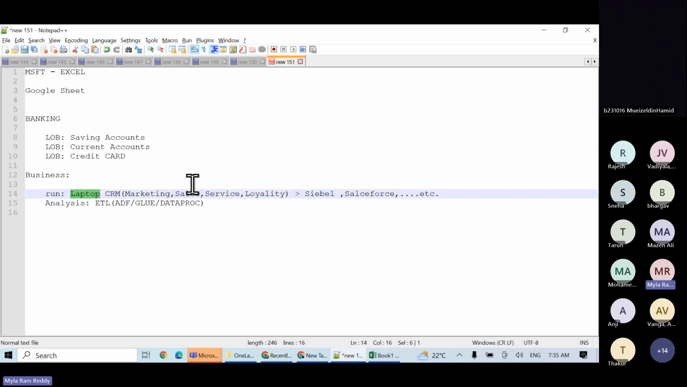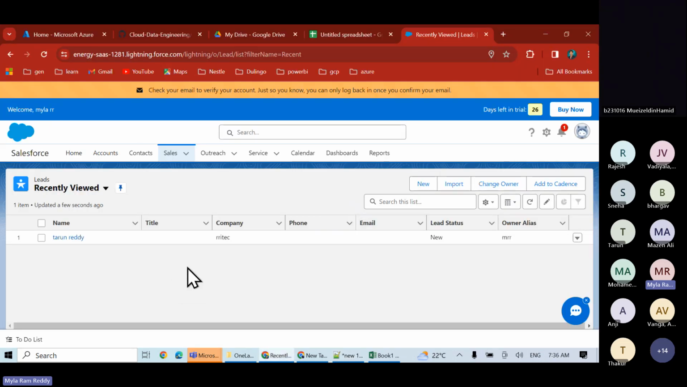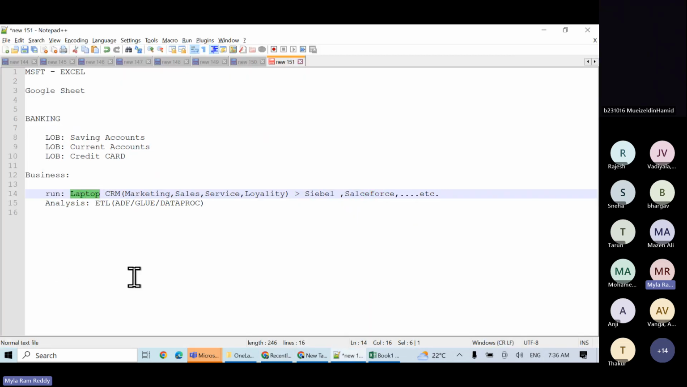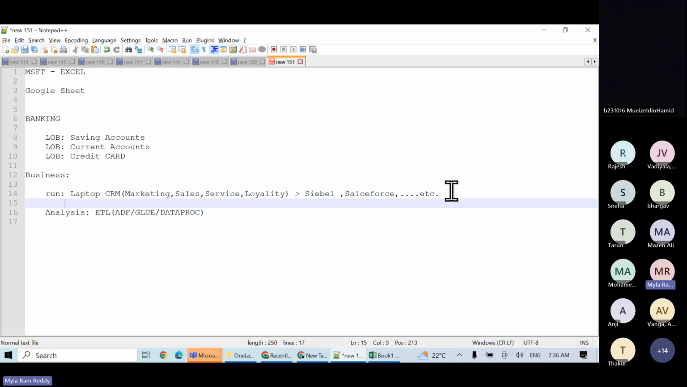So what I'm trying to say is you are running the business using the product called Salesforce. But this data is at a very, very detailed level, at the level of each laptop. Each laptop is recognized with a SKU. SKU is nothing but your barcode, stock keeping unit. Each laptop is recognized using one SKU. At that level I have the information.